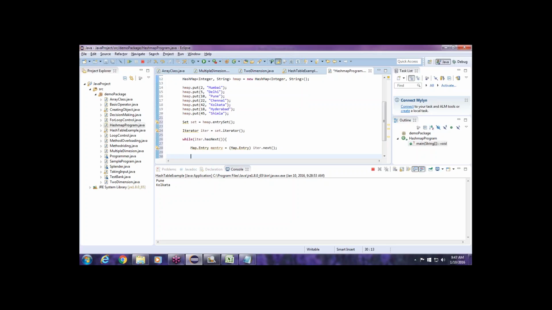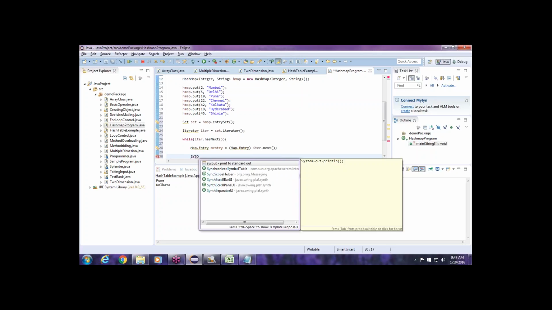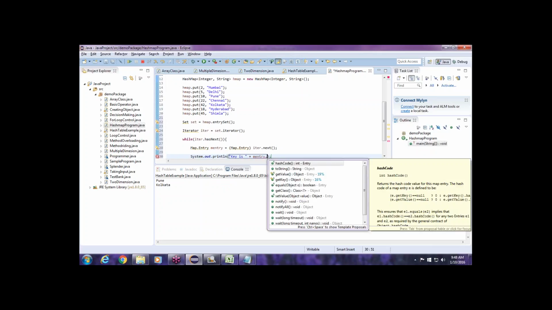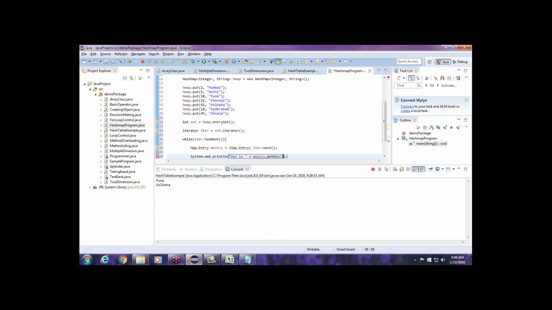So now when you print, when you would like to print our key, what is the key? Key is our m entry dot getKey. There we see getKey, plus, and the value is what?